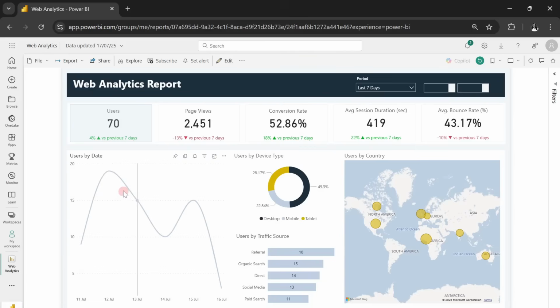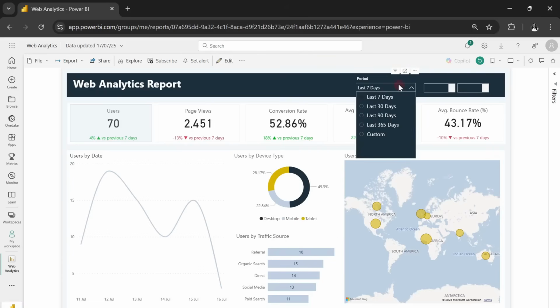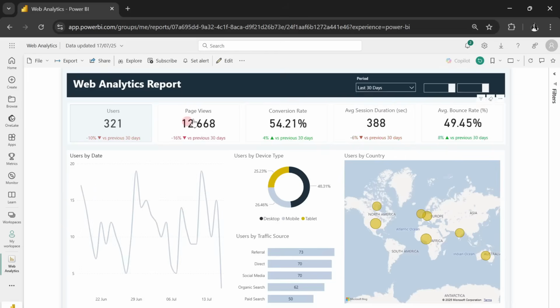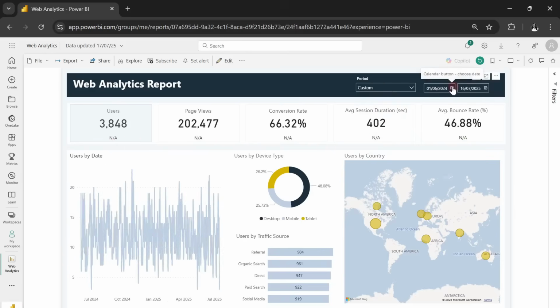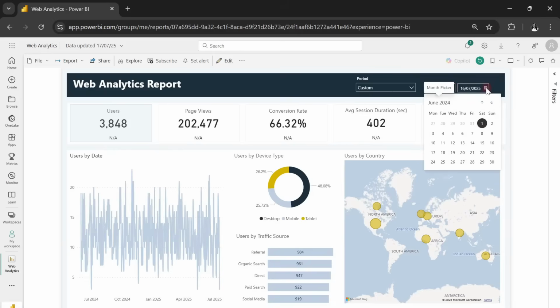Down here, we have a trend of users based on the slider selection over here, which is last 7 days. Over here, we have users by device type, traffic source, and country. When I change this slicer to show the last 30 days, for instance, everything filters to show that particular time period selected. Another interesting thing about this is that you can also select custom to be able to select the date range that you want.